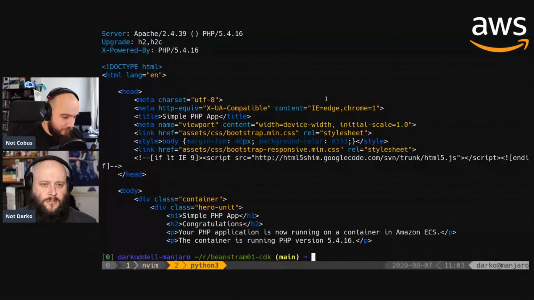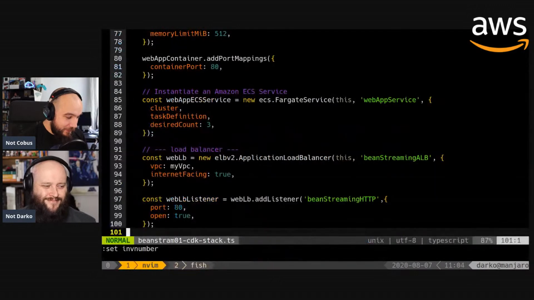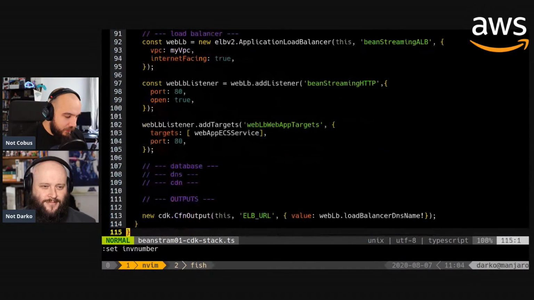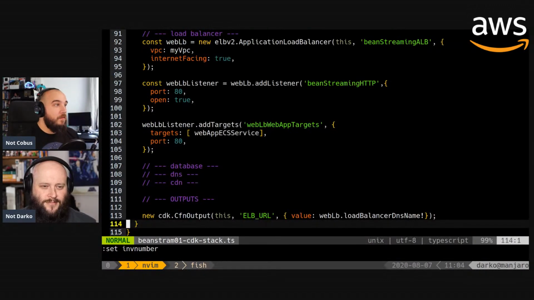Welcome to the Matrix. Okay, going back to this, listener, targets, and that's it. So today we want to actually deploy our application. This is not EKS. This is ECS. We're going to be doing ECS today because I am not an EKS person. I don't know how to use that.